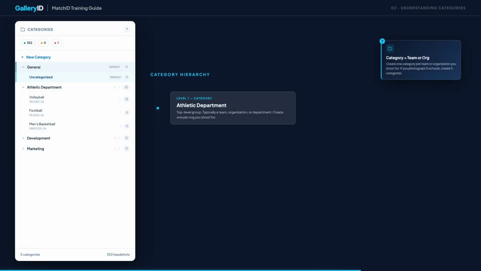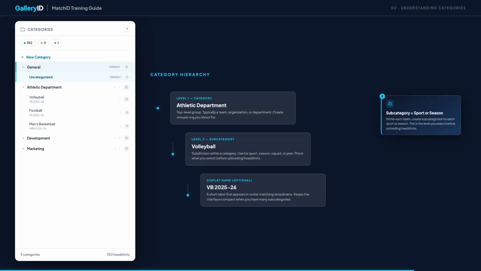Here's the mental model. Each category represents one team or organization. If you photograph 5 schools, create 5 categories. Within each team, add subcategories for each sport or season. This is the level you select before uploading headshots.